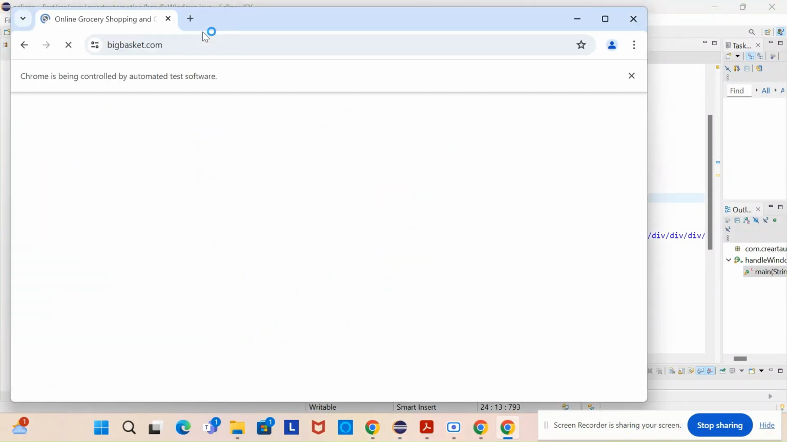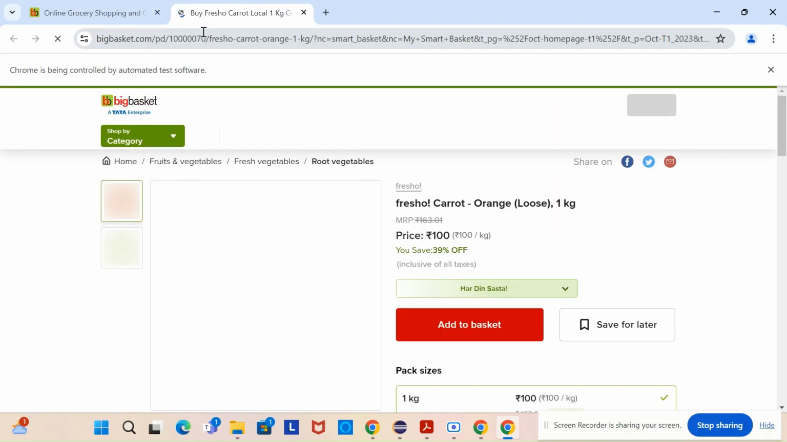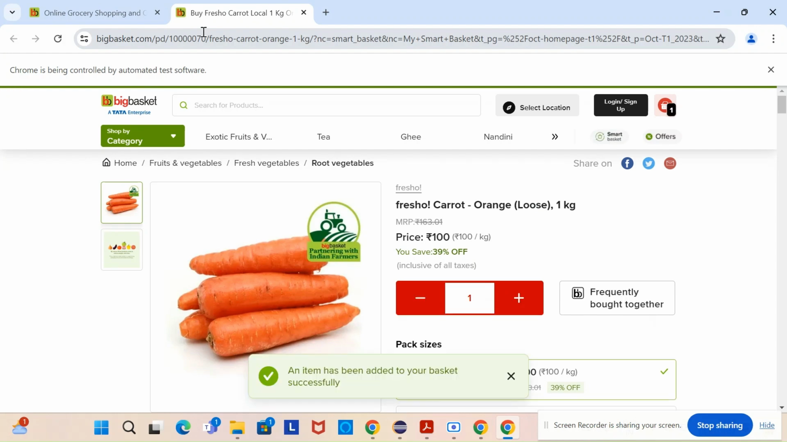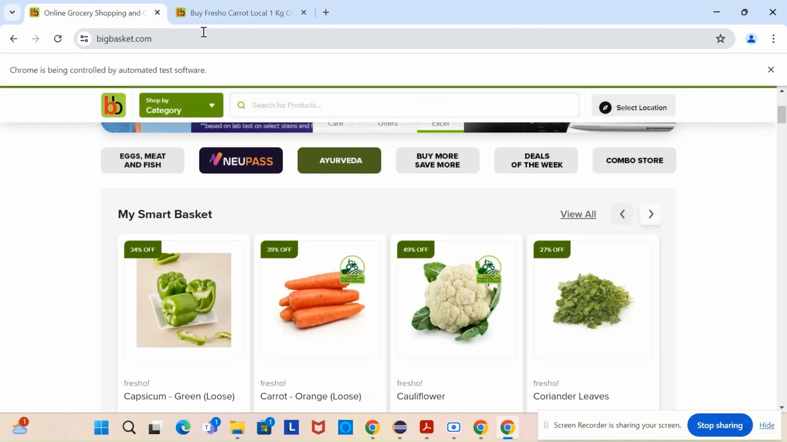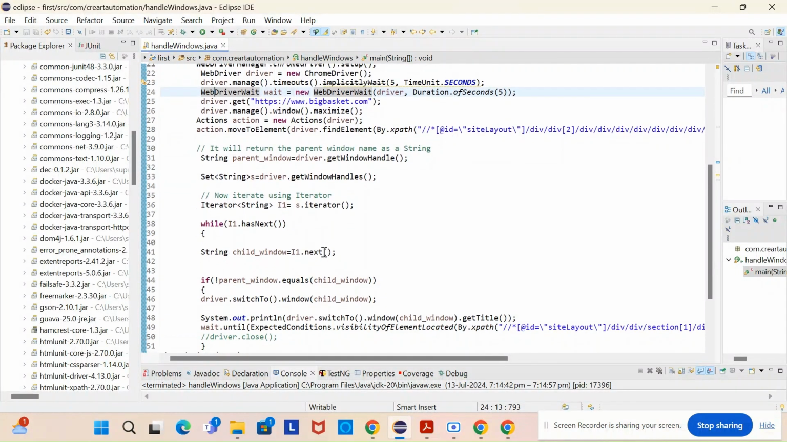Yes, the website got opened, the screen got maximized and it clicked on the product card. It was very quick, and it also clicked on the Add to Basket button. Now it switches back to the parent window. So using getWindowHandles, we can handle multiple windows and even tabs.